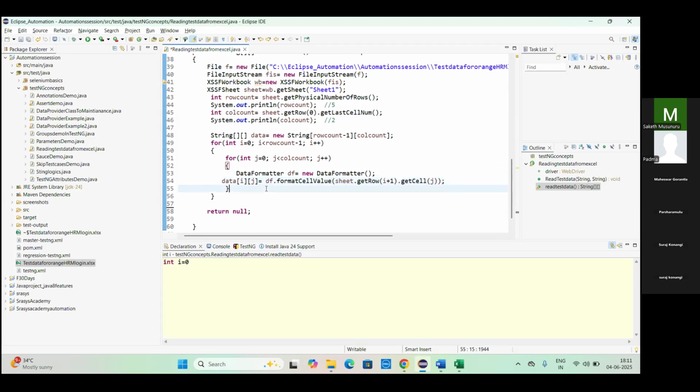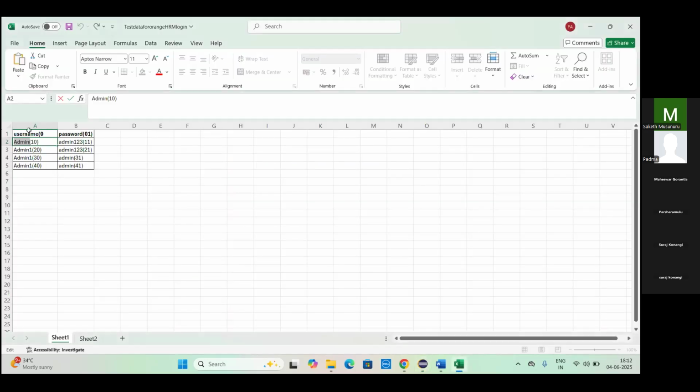Next, this loop will repeat. This inner loop will repeat till this particular column count condition is false. Now j is equal to 1, i is still 0, j equal to 1, and 1 is less than column count, which is 2. 1 less than 2. Now here again 0 plus 1, 1. Now j value is 1, so 1 1. The password will be read, right? Username is reading and password is reading.